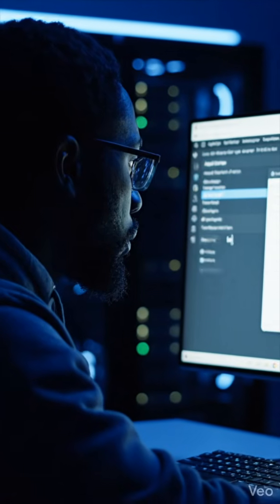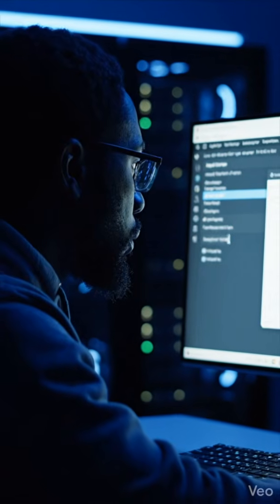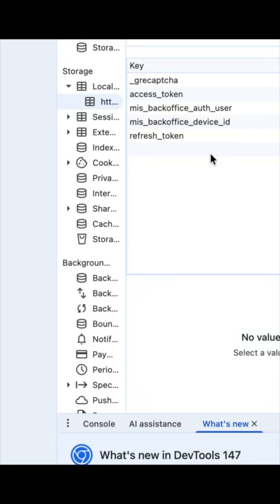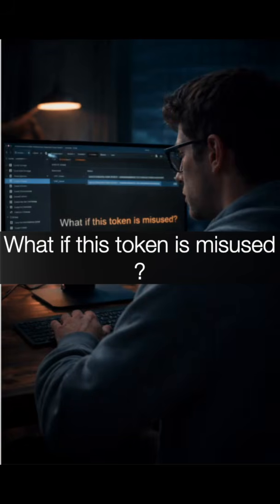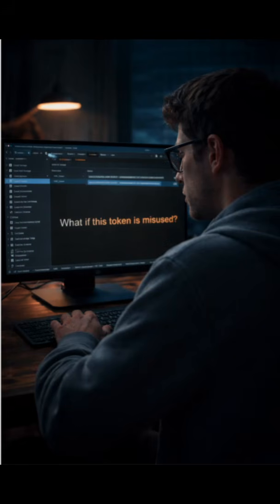If you are a developer, you know that when a user logs in, they can often see their access token in the browser. That is the bearer token. So here comes a question. What if they use that token to call APIs they are not supposed to access?